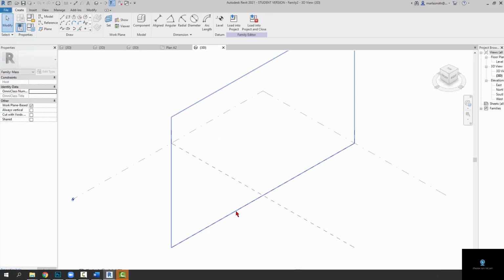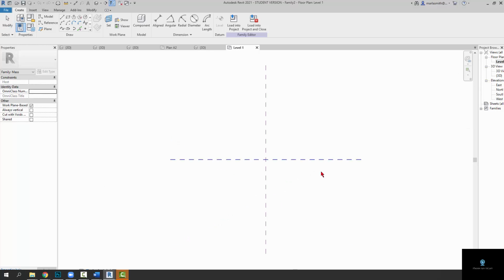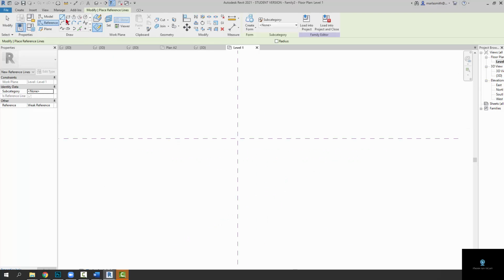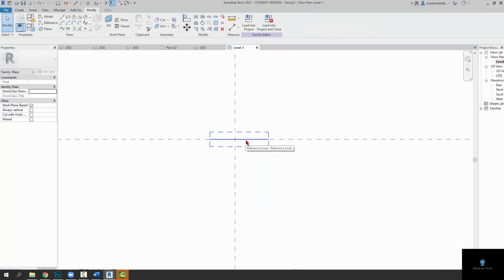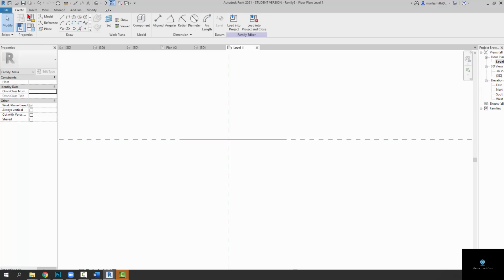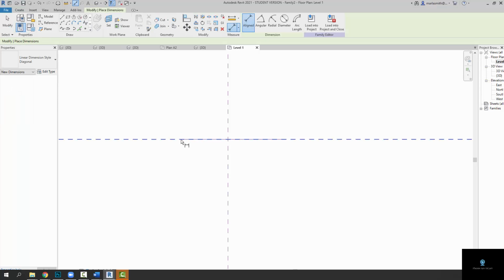And basically what I'm going to do is draw a line right here and put a parameter on it so I can control the size of it, and then extrude a surface up and create a divided surface. So I'm just going to go to my level 1, and I'll come in here and go to reference line, right? And I'm just going to draw a reference line in, right? And then I'm going to go ahead and dimension to that.